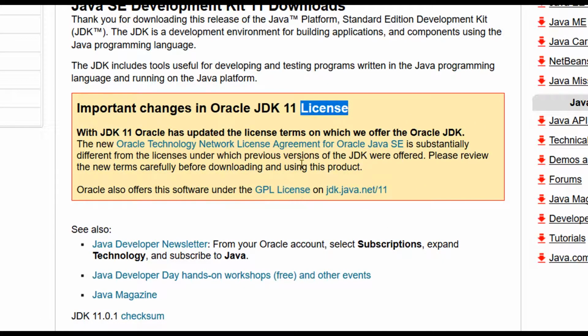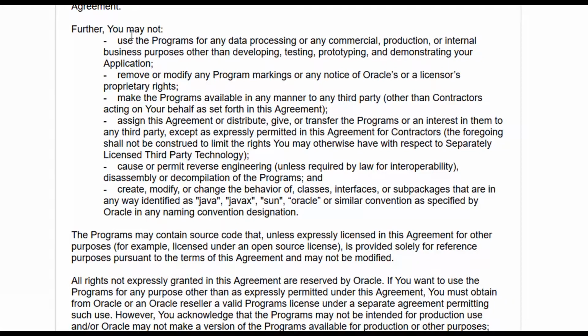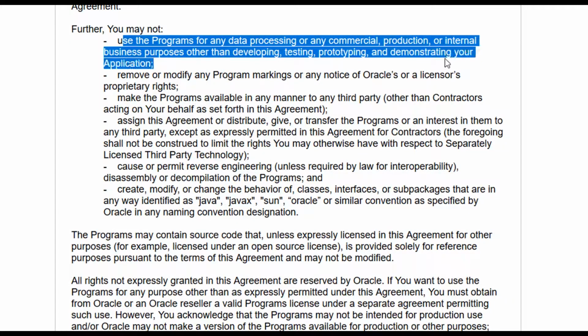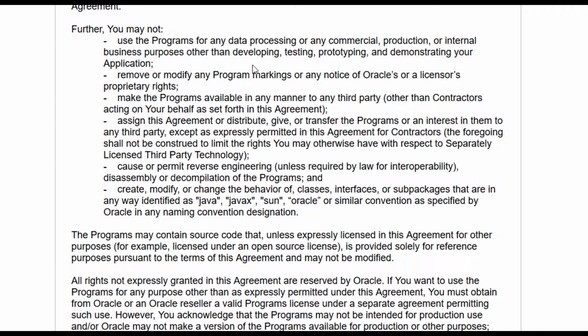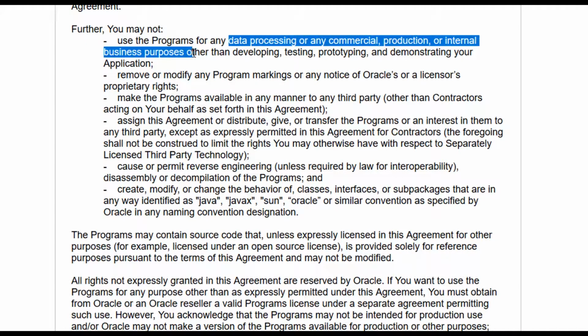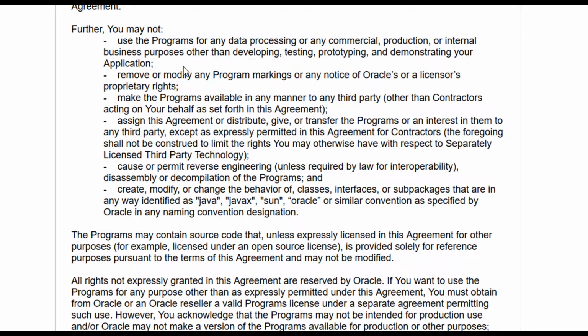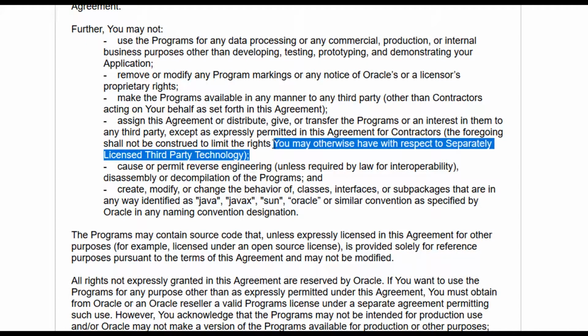And if you open here, some guys say, oh, use programs, and they are also highlighting these steps. So for any data processing or any commercial production or internal business purposes other than developing, testing, prototyping and demonstrating your application. Basically, if you download from here, some guys just understand you can't use it. Well, you can use it, but you can't sell an app based on Java 11. So, well, that doesn't make sense.